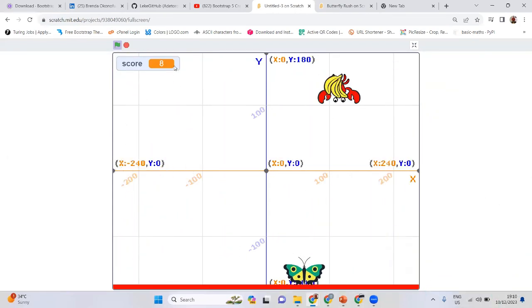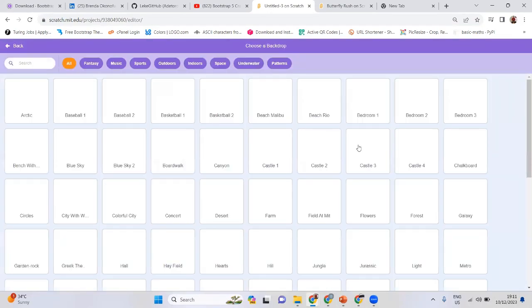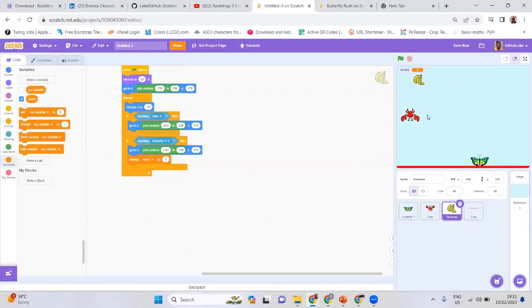So I'm going to need you to work on the screen, improve on the game, and make it better. All right, so I'm going to stop. Last thing, I think I need to change my backdrop just so it looks nice, and then we get the X and Y grid out of the way. I'm going to use the blue sky. Yeah, that's fine. Perfect.